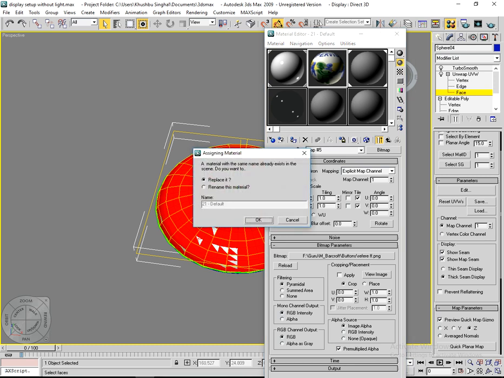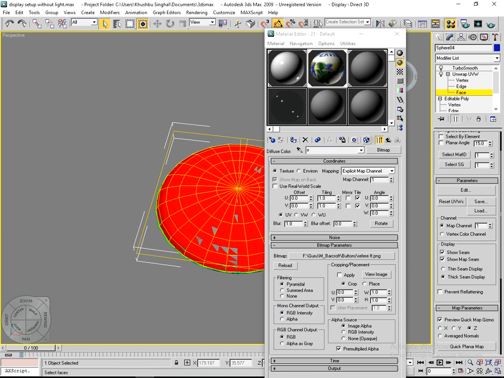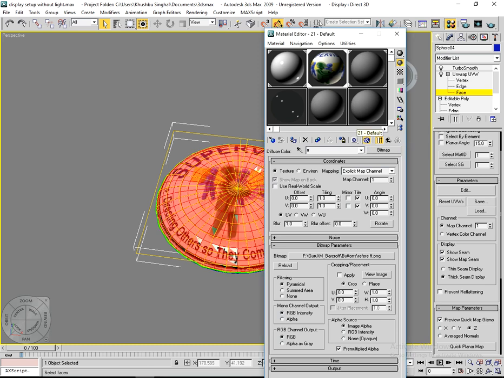Now click on the Show button. I think I applied well. What do you say? Now click on Render and see the result.